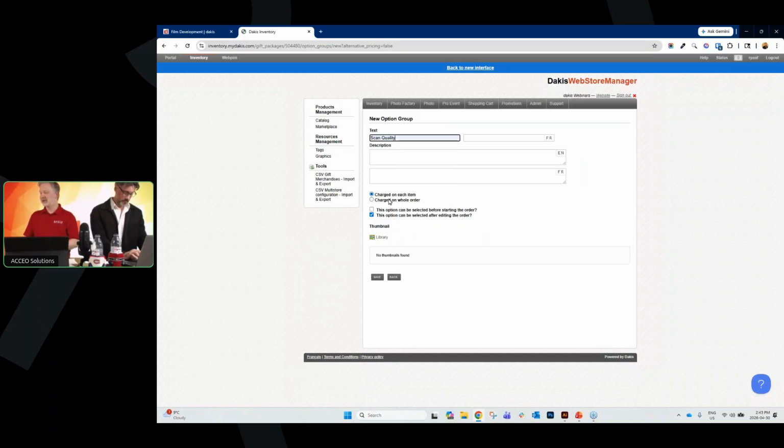Okay, so you're going to see this here. It says charge on each item and charge on whole order. For you guys, charge on each item is what you want to do, okay? And then you have this checkbox here. This is actually very important. You want to check the top box that says this option can be selected before starting the order. You're going to have to do that every time you create an option, okay? And then you're going to click save.